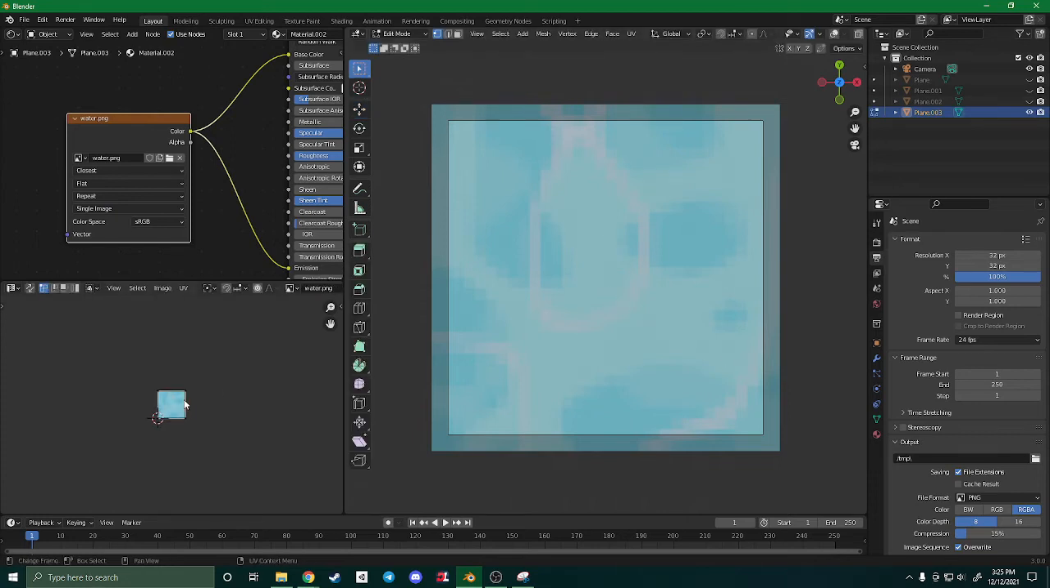So we're going to hit Tab, which goes into edit mode. Hit A to select all, make sure it's face. You can't see it because I have it disabled for widgets and such, or overlays. Widgets is this one. Our gizmos.